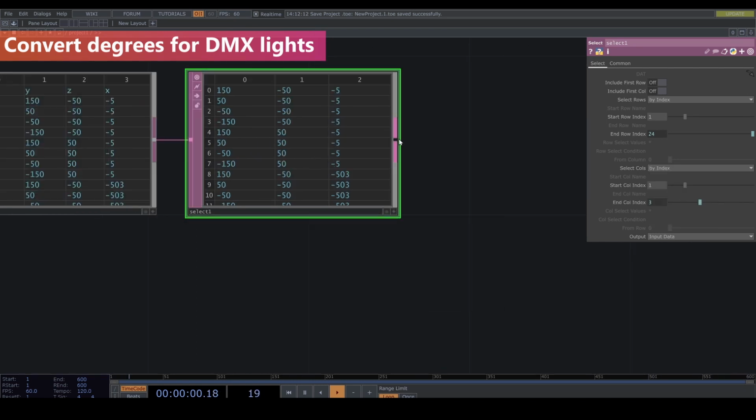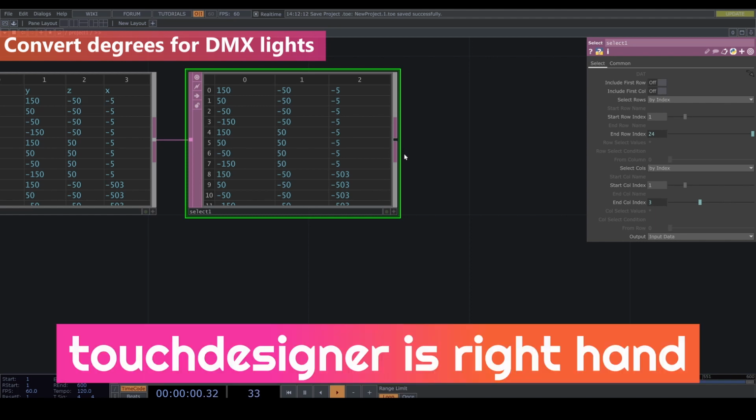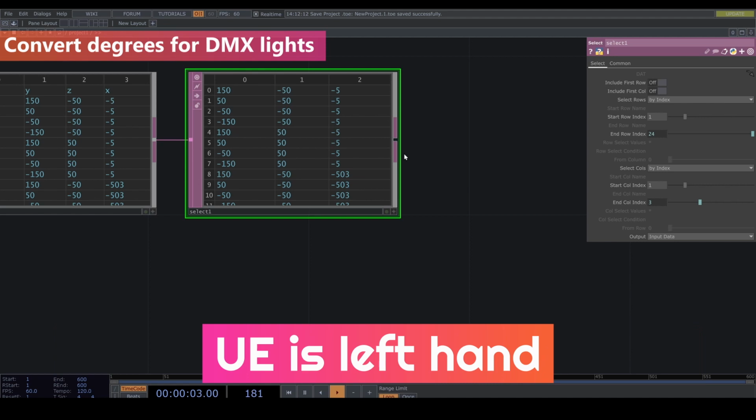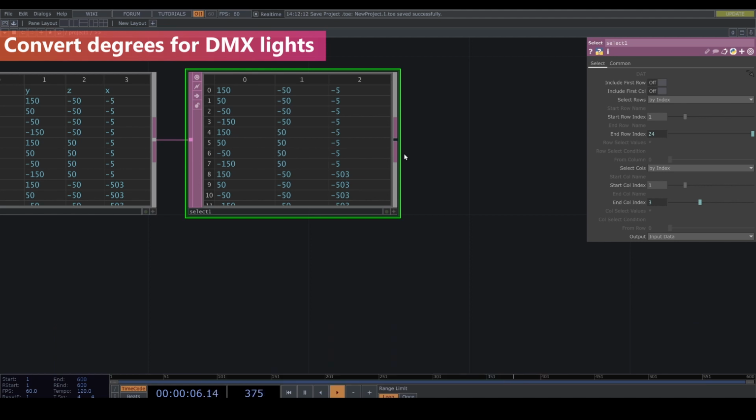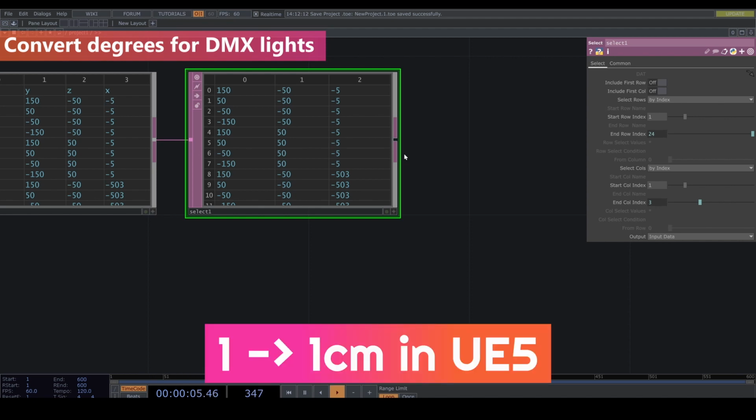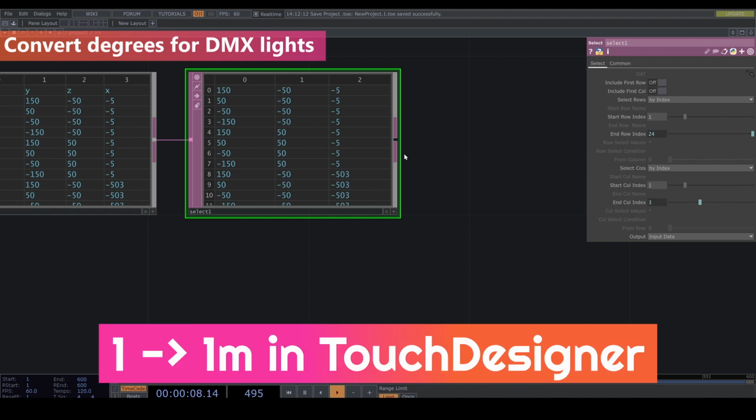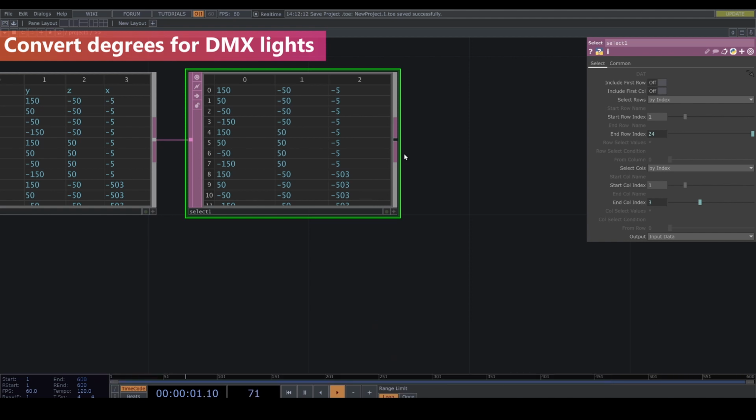And also the unit is different from the Unreal Engine because TouchDesigner also has a different one. So TouchDesigner has a right hand coordinate, even though UE has a left hand coordinate. So if UE says it's right, it means up in TouchDesigner. The size of the unit is also different. In UE5, 1 means 1 centimeter. In TouchDesigner it means 1 meter. To be fair, UE5 has a weird coordinate. So we need to divide it by 100.